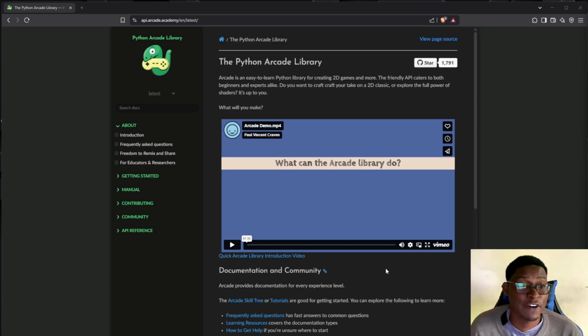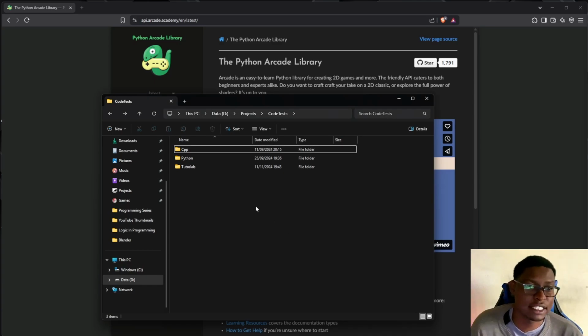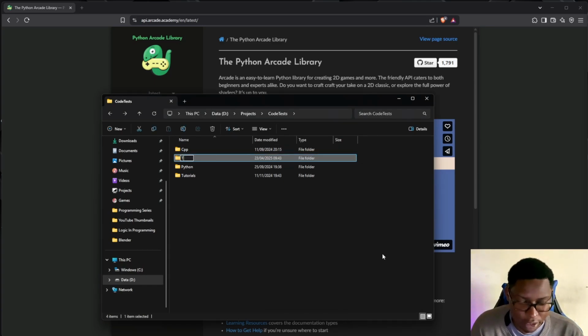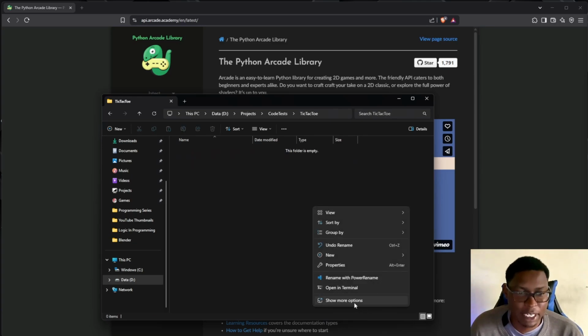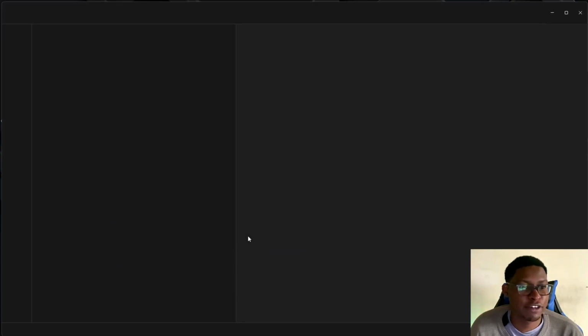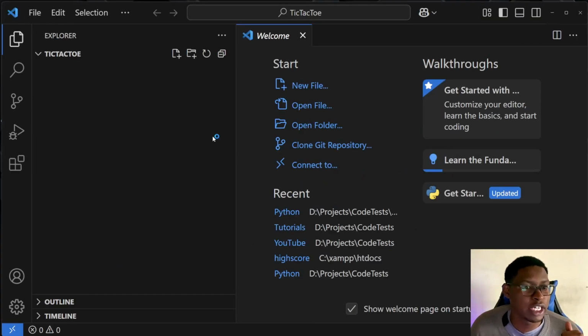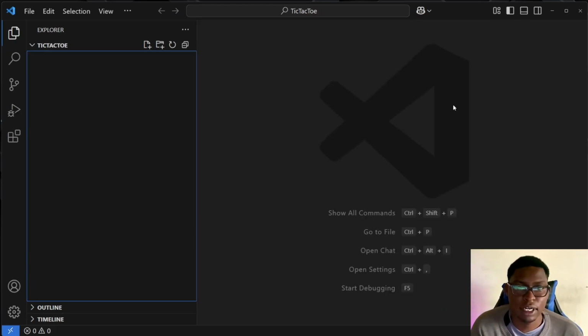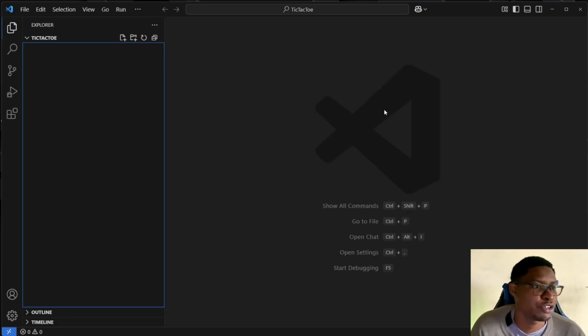So first things first, we need to start our project, right? So here in my directory, I'll create a folder and I'll call it Tic Tac Toe. All right, then I'll just open Visual Studio Code in this directory. This is where we'll be working. Now in this case, I'll just reduce this a little bit. Hopefully you can see it well.